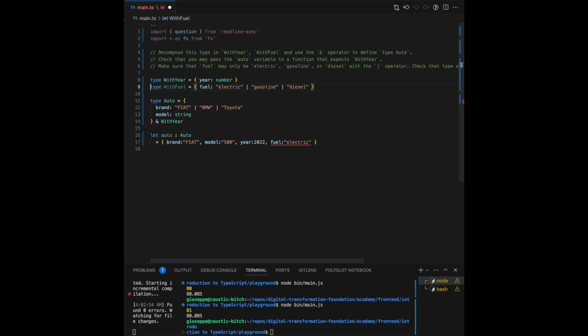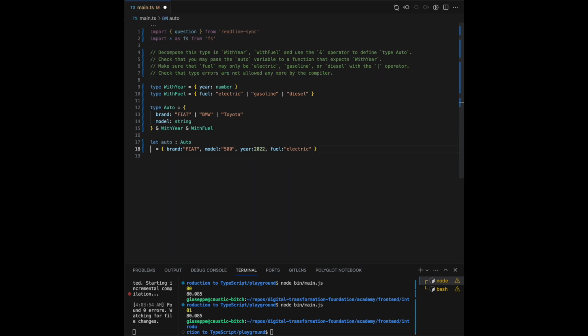Now we say, okay, the auto is all of that stuff, and it has a year. And then we also want to state, okay, we have with fuel, and that's another little building block, and there are other things that might have a fuel. So the auto has a brand and model, but it also has a year, and it also has a fuel. Notice that an error pops up on line 17 because, without with fuel, the fuel key does not exist, and correctly we get an error from the compiler.